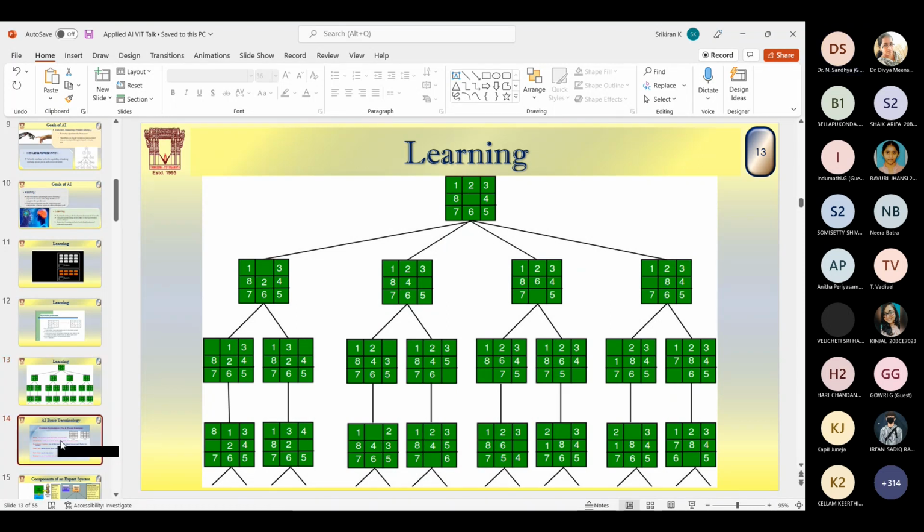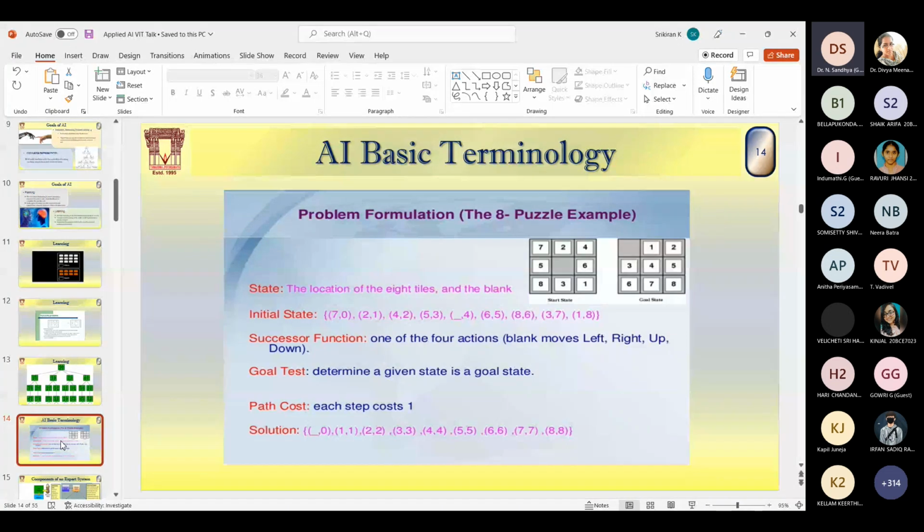Now, when I look at the search strategy, for the same example of your 8 puzzle, this is the basic terminology that you look upon. How is the location of your tiles? What is your initial state? What are the successor functions you have? The 4 functions that I have are move left, right, up and down. And finally, what is the goal state? And each step, when I move up or down, left or right, how much cost is it taking me? Each step is costing me one. So this is the basic terminology based upon which I work upon the search strategies.